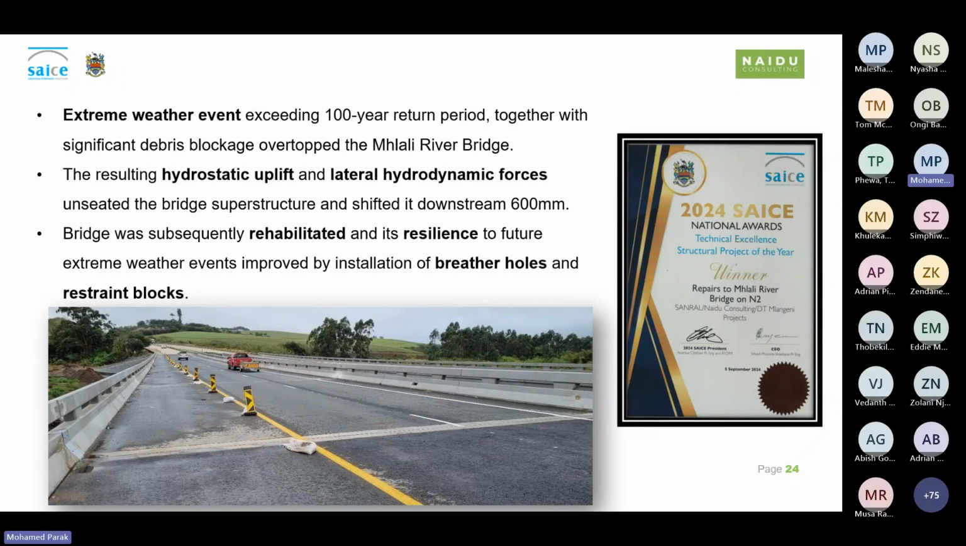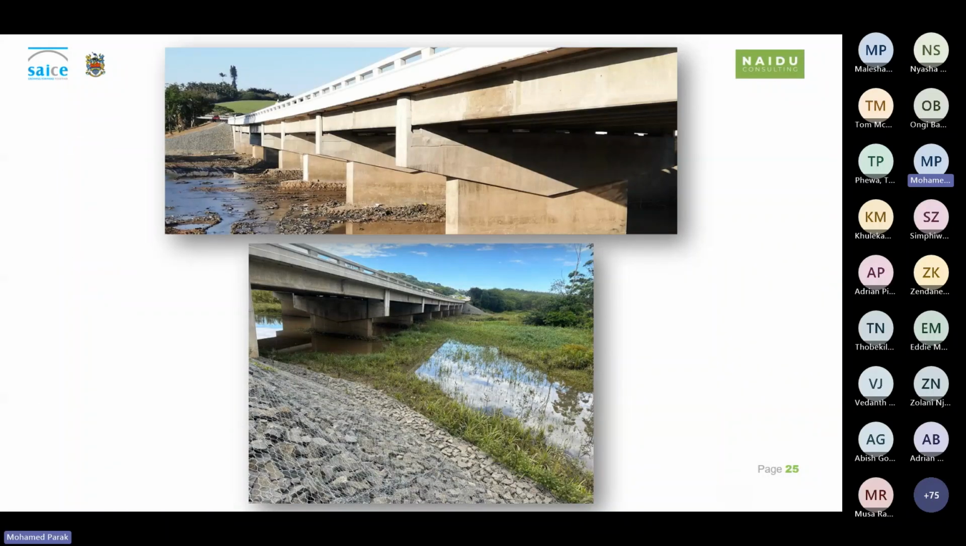We're also proud that this project took home the SAICE Technical Excellence Awards for structural projects, and that was in 2024. This is just some pictures of the completed structure. This is looking at the bridge in a northerly direction, and this picture is looking south.